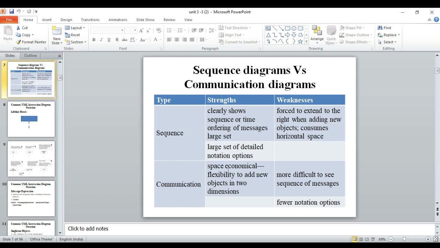And when it comes to the occupation of space, the sequence diagram will occupy more space because if we want to add new objects, we have to extend to the right, so it occupies more space. But in the communication diagram, we can add new objects anywhere, so it occupies less space. So these are all the differences between the sequence diagram and communication diagram.